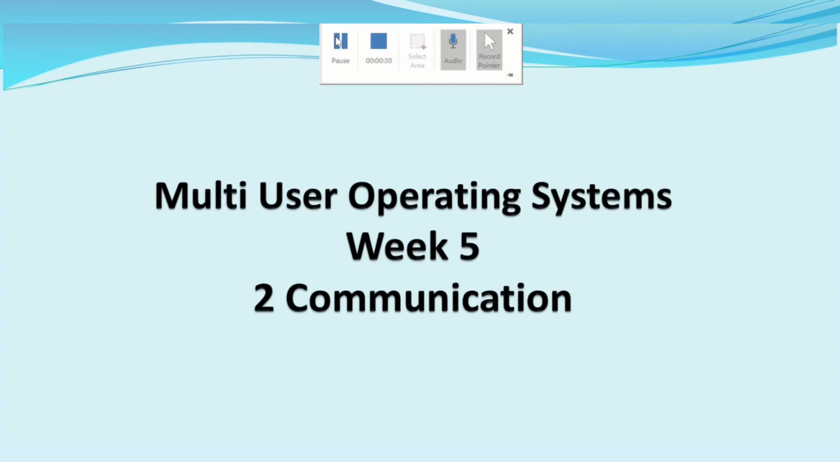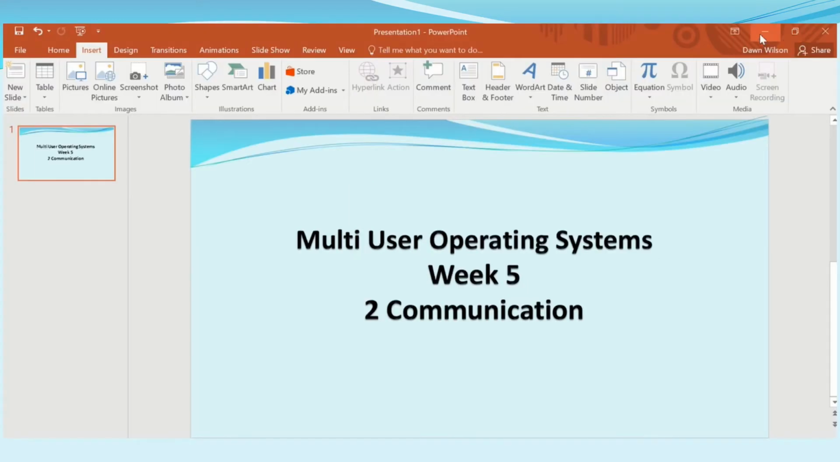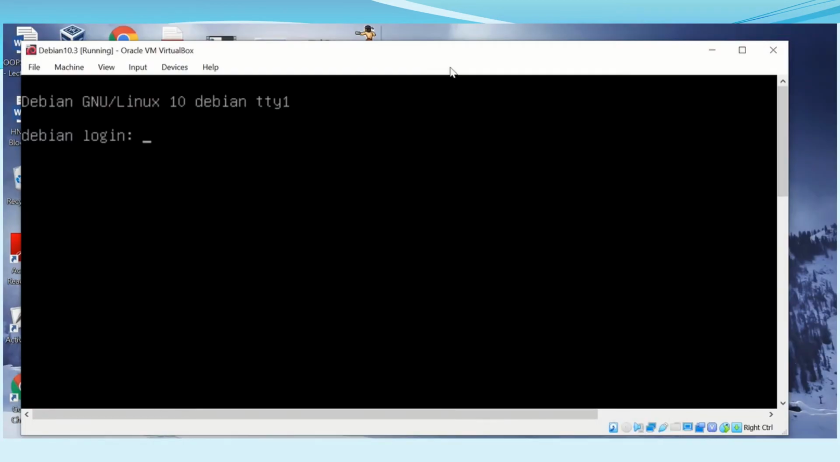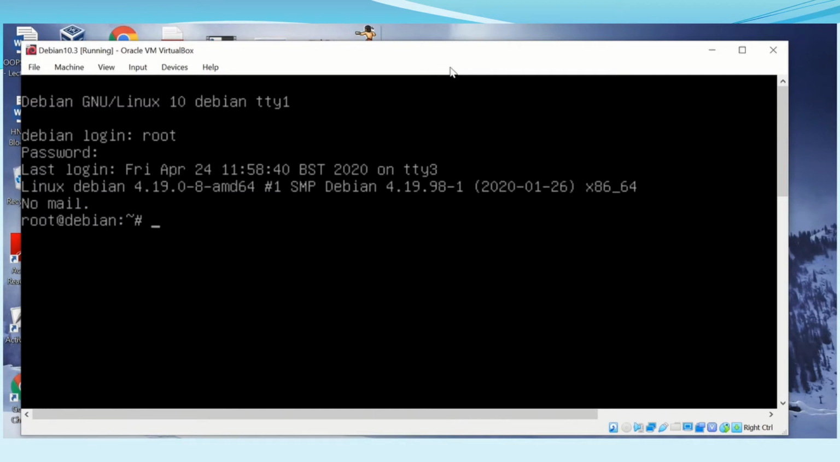So first thing we're going to do is I'm going to show you how we can simulate multiple users. I'm just going to log in as the root user. Now obviously this is a virtual environment, so we have to just try and simulate things as best as we can. At the moment we have got one shell open, so one terminal, and I'm logged in as root in that terminal.